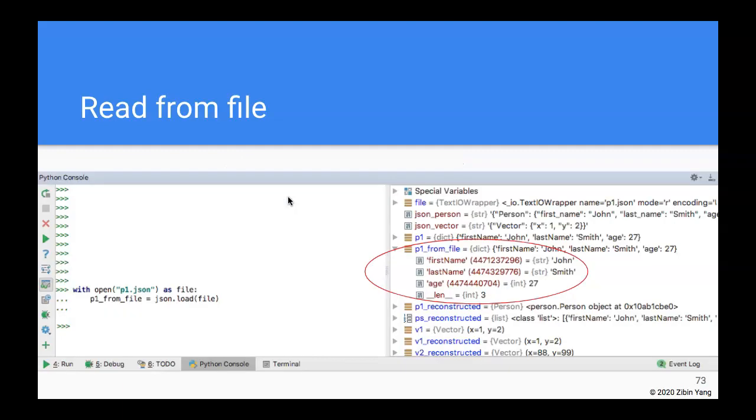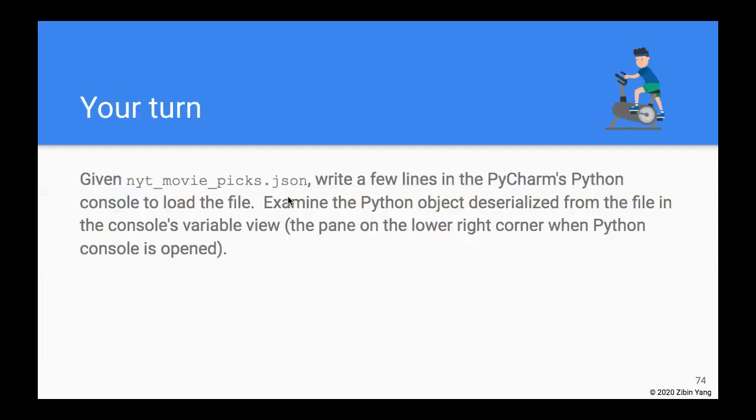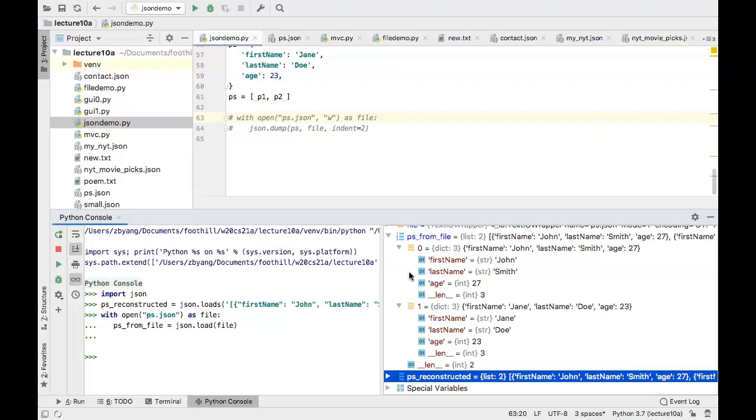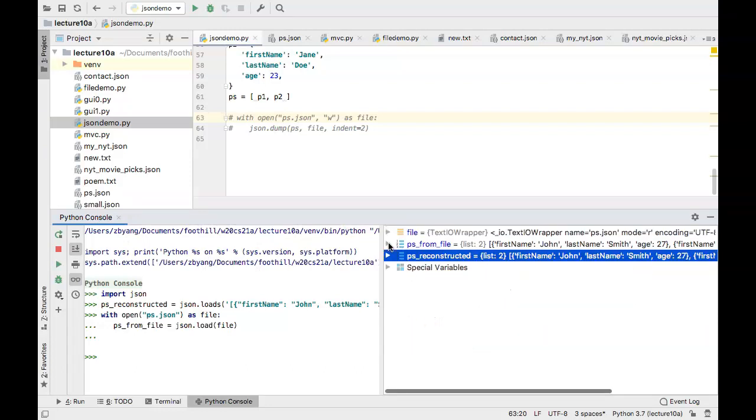Now I think it's your turn to try something else. Remember, we have the official JSON file from the New York Times, the movie critics' picks. You can just write a few lines of code in the Python console, like what I just did, and load everything from that JSON file into the console. Then you can examine it like what I did here in this pane that shows you all the variables.